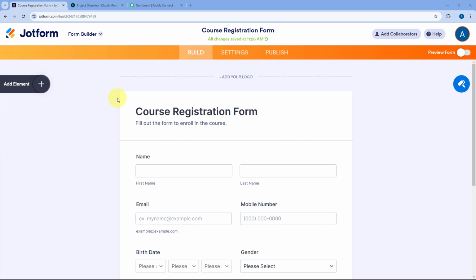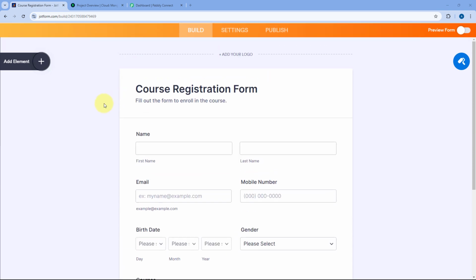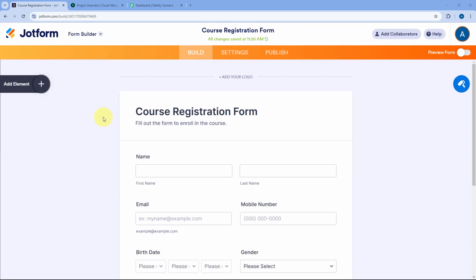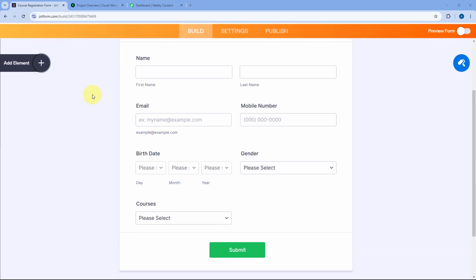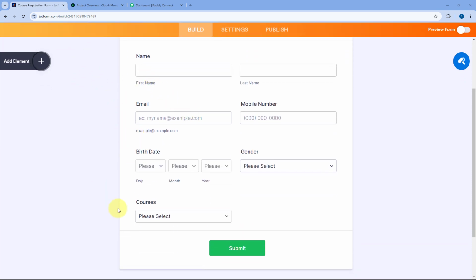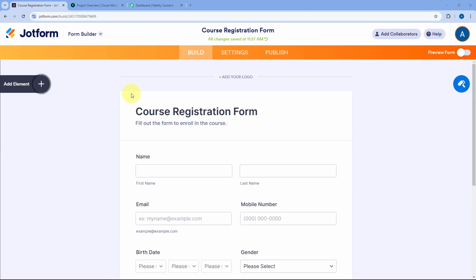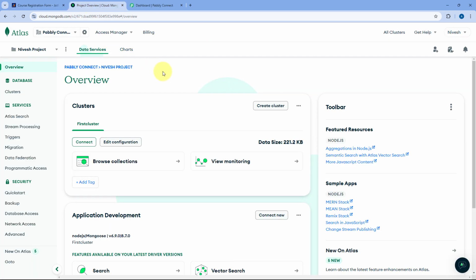So as you can see, this is a form which I've created using Jotform. This is just a simple course registration form. Using this form, users can enter their details and select the course for which they want to register. Now I want that whenever I get a new form submission, a new response using this form, I add the same form responses in my MongoDB database. Now to do this, we have to connect our Jotform with MongoDB.